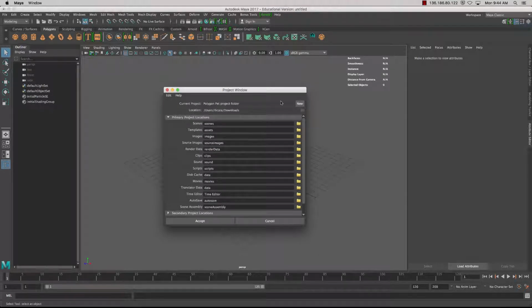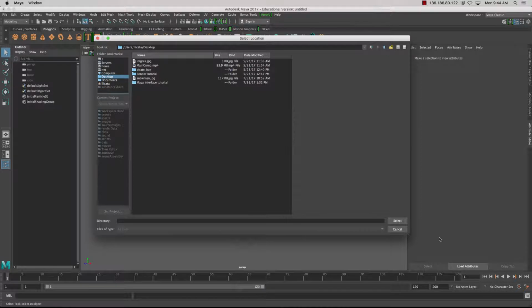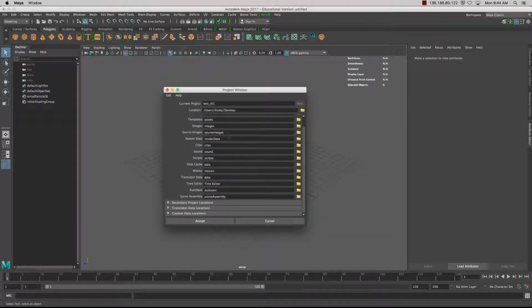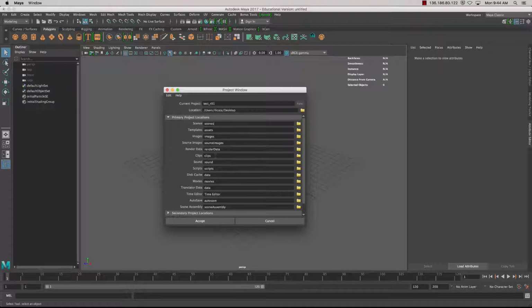So from here we'll go New Project, and I'll just call it Test, and we'll put it where we want to save it. In this case I'm just doing it to the desktop, and these are all the folders that it's going to create automatically. Now you could change the names if you wanted to, but by default these names work well.